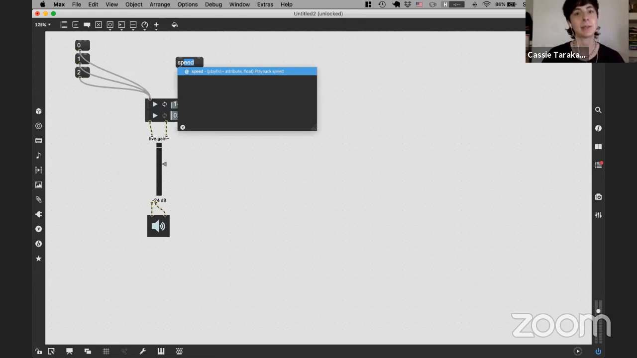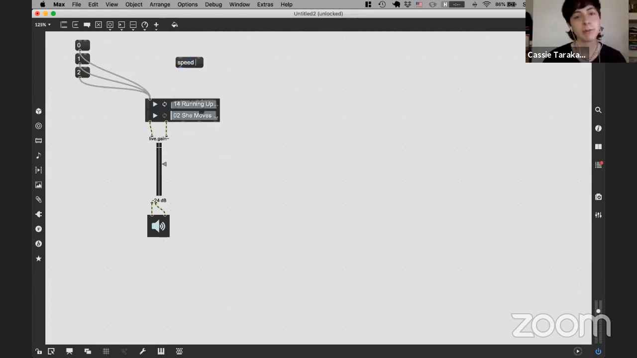And the way that we do that is we can send a speed, and then a number, where 1 is normal speed. We could send 0.5, and then it's going to be half speed. If I play the second one and I send speed, we hear it's half speed. That's pretty fun. You could also reverse it. You could do -1. Note that I have to press the speed in order to get it to play again.